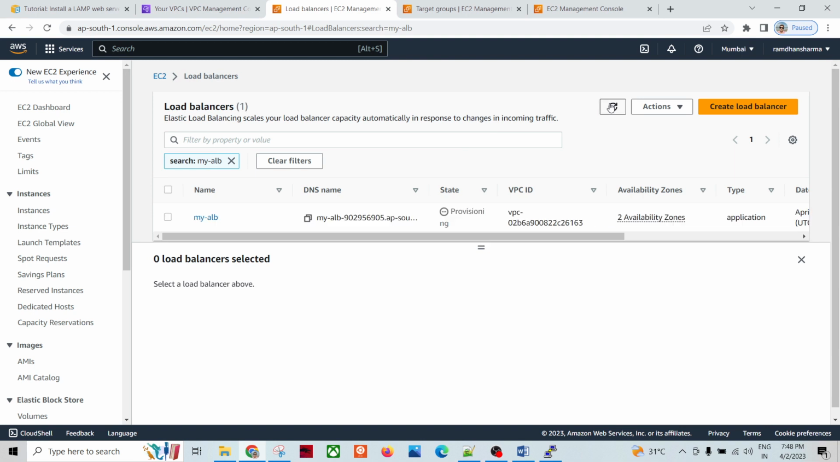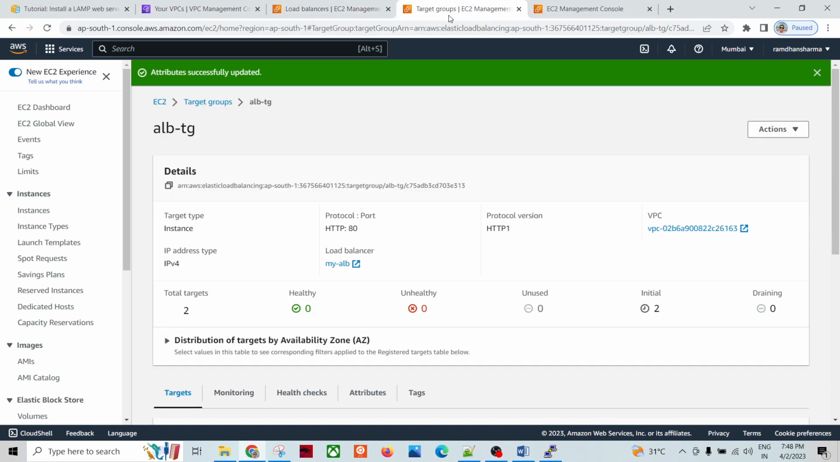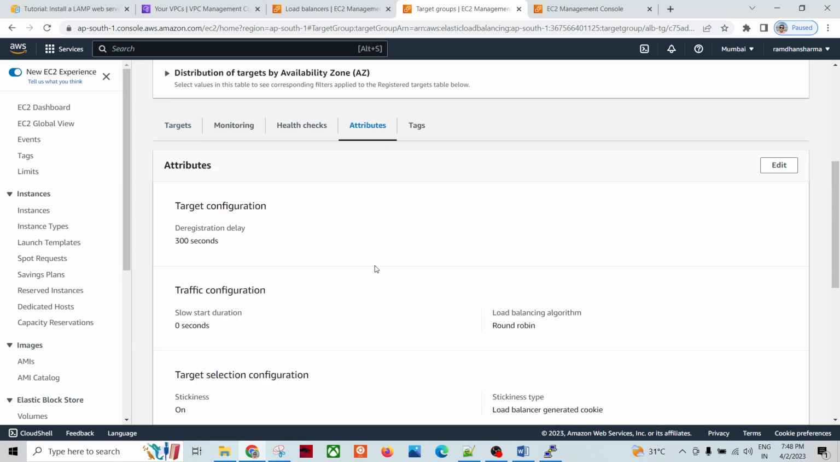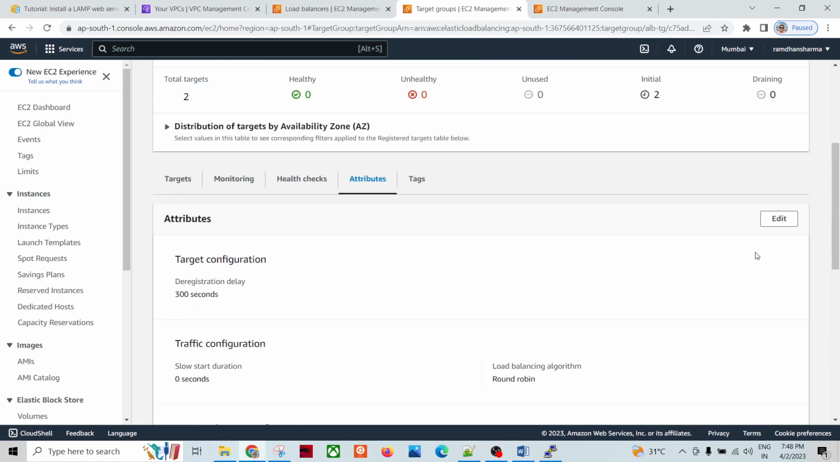So let me see if it is provisioned or not. Currently it's still in its initial stage. I have enabled session stickiness, and I'll tell you why I did it.